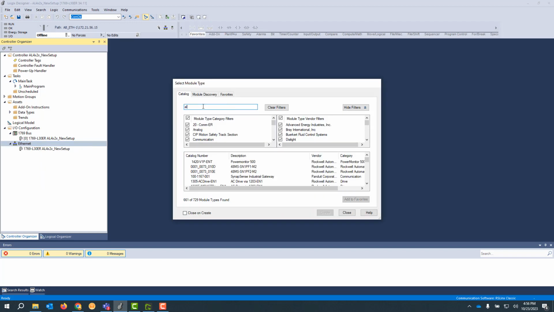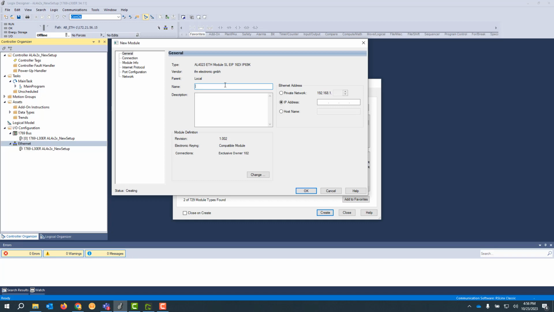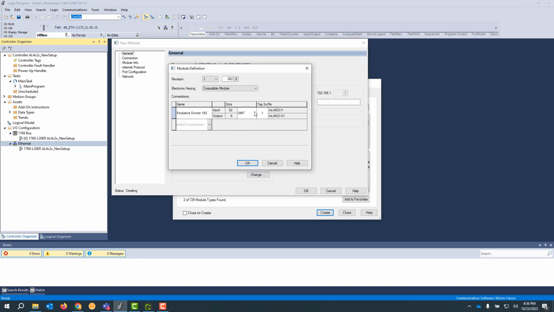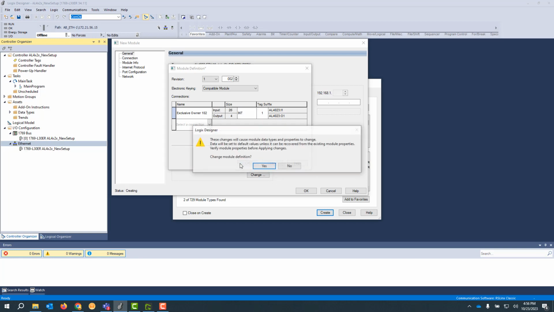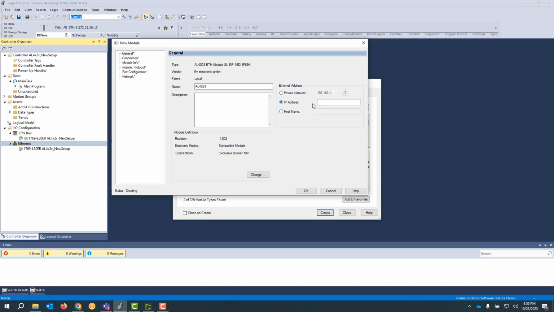We're going to type in AL4x2x, and mine is 823. Click create. Okay, for the sake of simplicity, I'll make it an AL4x2x. Under module definition, we're going to select change. And we need to make this send data type an integer. We're going to click on OK. Yes, we would like to make that change.